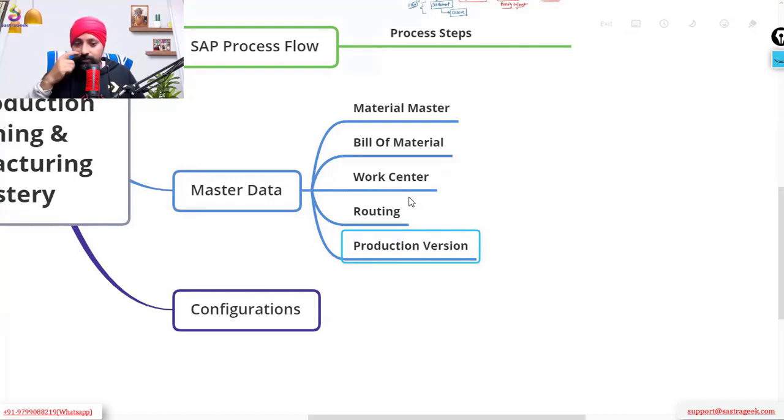Bill of material, work center, routing, production version. Yeah, these are the things which you will require. BOM, routing, production version, work center. Yes, everybody's correct. That's correct.